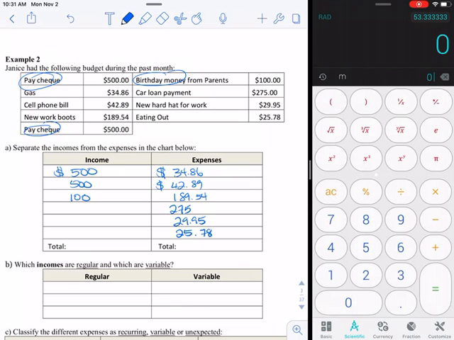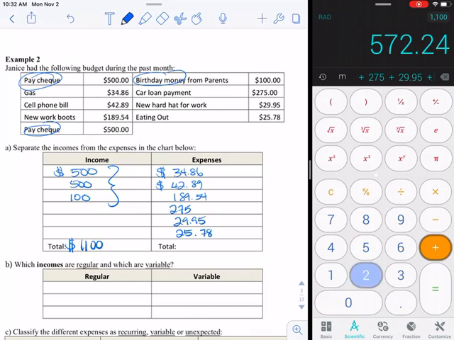$25.78. So we're going to add up these three. So 500 plus 500 plus 100. So we have $1,100 in income. And let's total up our expenses. So $34.86 plus $42.89 plus $189.54 plus $275 plus $29.95 plus $25.78. So the total is $598.02.